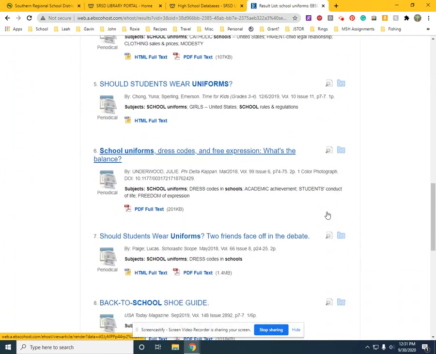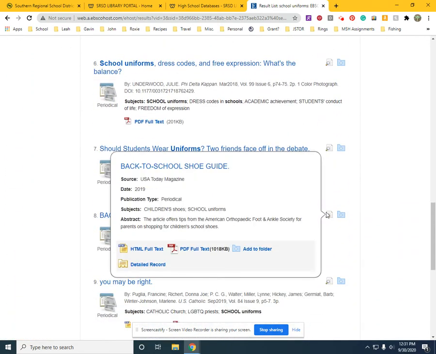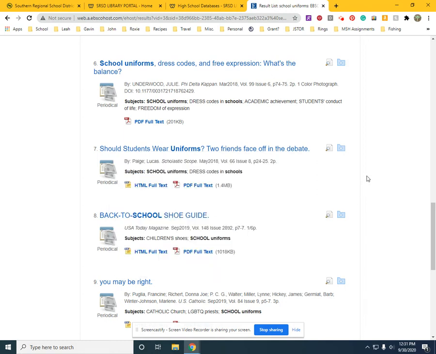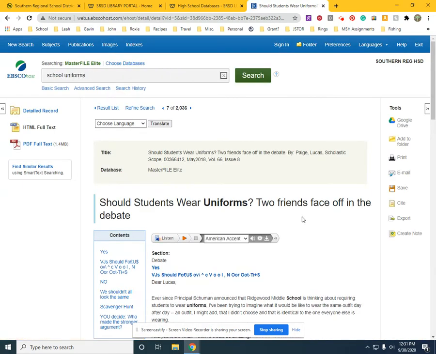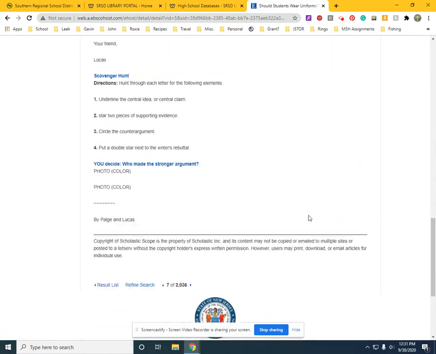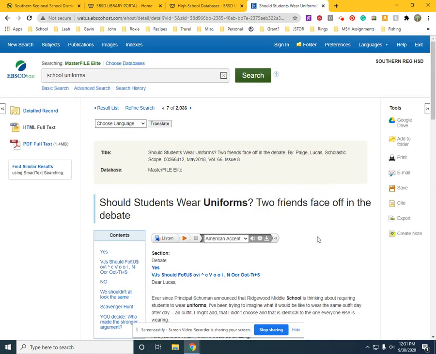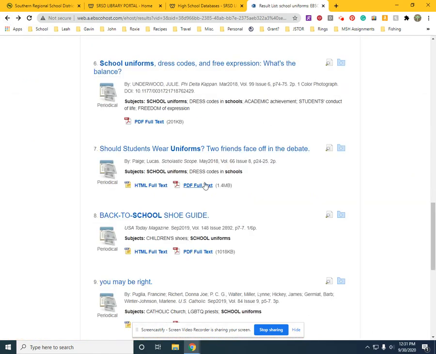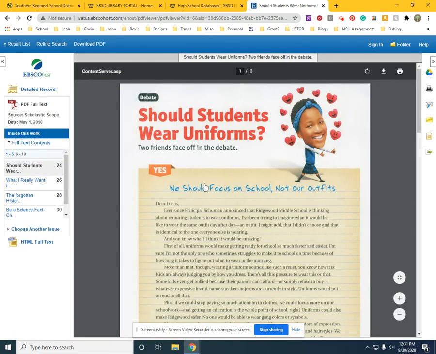As you start scrolling down, you see that there are articles about school uniforms. Now, there are 2 different types of results. One is HTML full text, which just lists the article in regular text, with the article information at the top. On the right-hand side, you can save it to the Google Drive, which I highly recommend. That way you can come back to it later, and you can also print it out if you're required to do so. There's also a PDF version of the article, which is a snapshot of how the article looked in the original publication. And again, Google Drive, print.